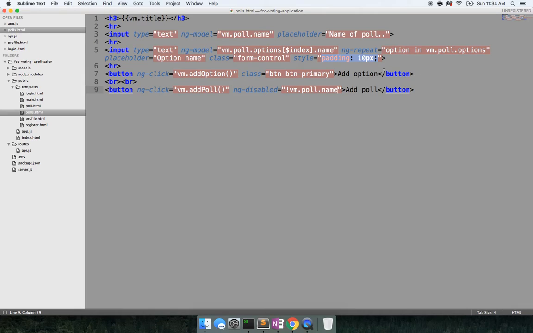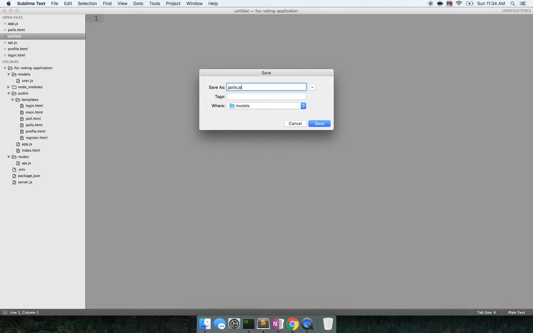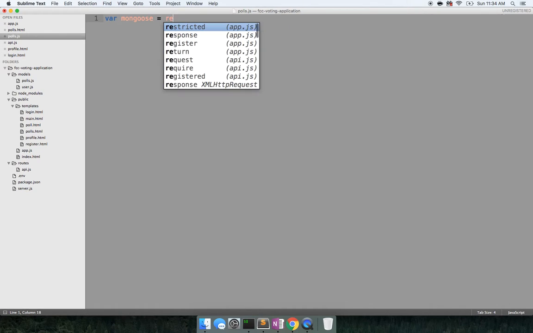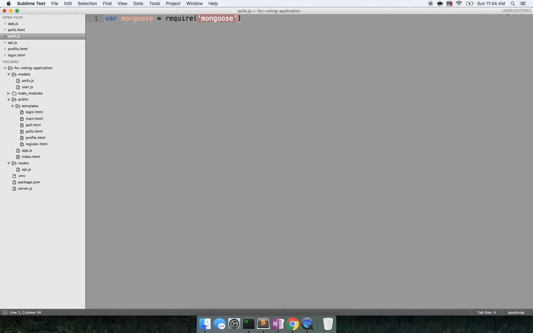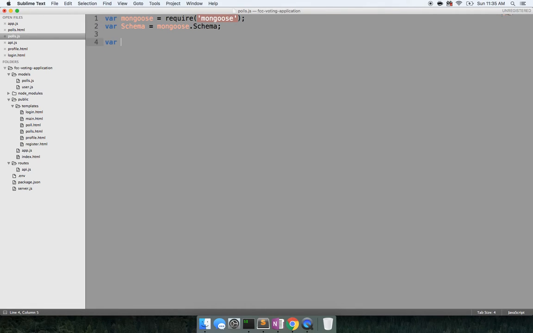and add this poll. So I need to create this model inside of here called polls.js. So let's build this out. Let's require mongoose, require this schema. And with that, let's build out a polls schema. And what does that look like?